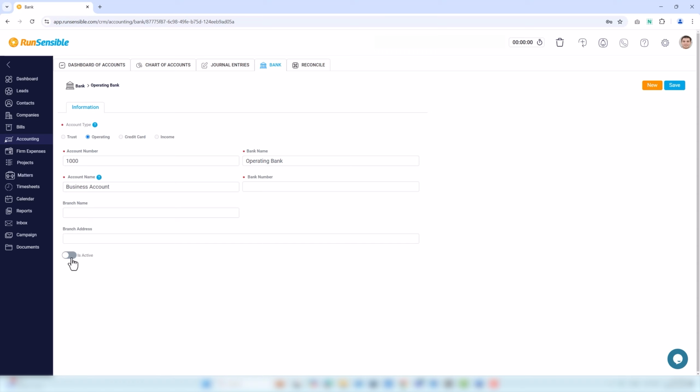When the Is Active toggle is turned off, the account is deactivated, and no incoming or outgoing transactions can be processed through it. This feature is useful if you are closing the account or need to temporarily suspend transactions for specific reasons. Deactivating an account restricts all further activity, effectively pausing its functionality.